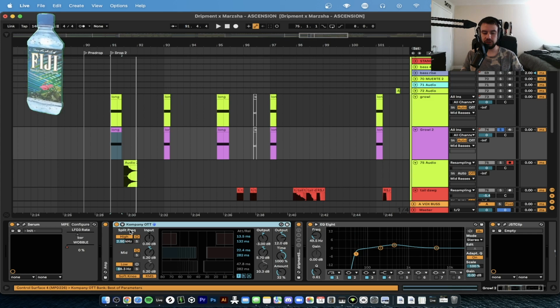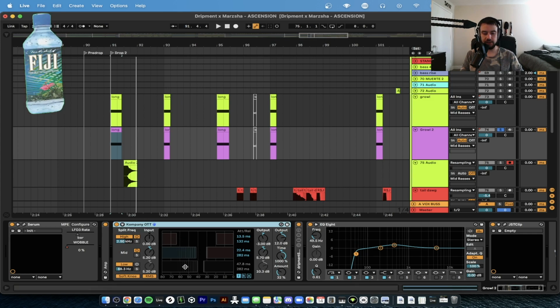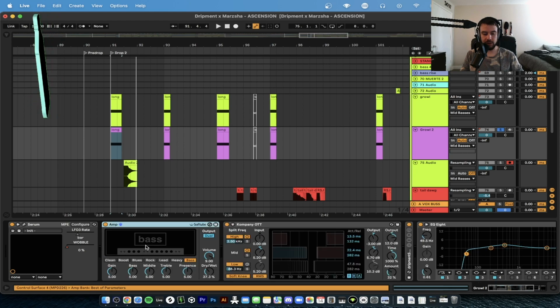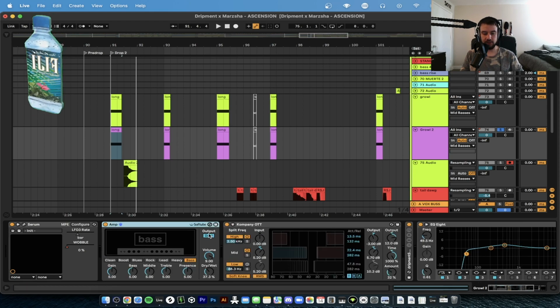Company OTT, this is just adding multi-band dynamics, compression to each band separately. We're making it very loud. Only on 32% though, but the output is on 12. This amp is heavily distorting the sound. It's on dual output, which is making it more stereo. And the dry and wet is on 37% of the effect.